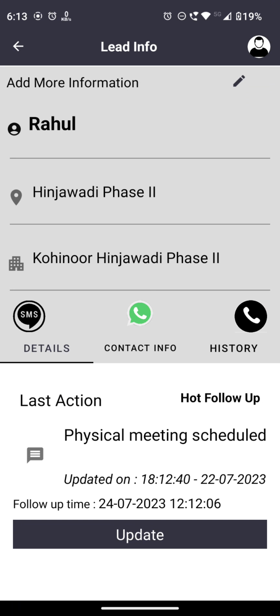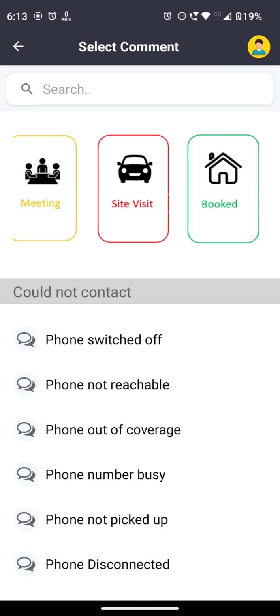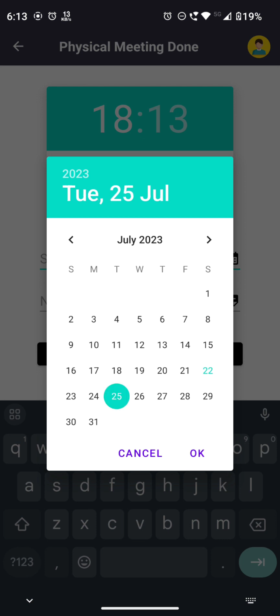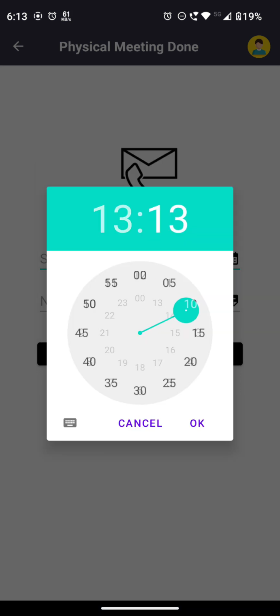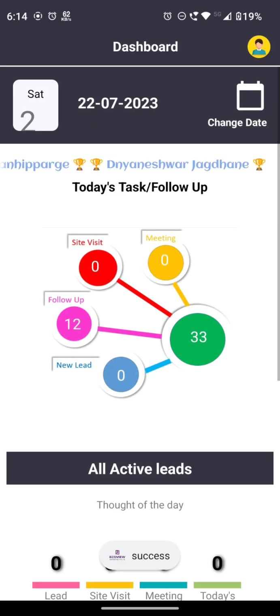So from here, suppose the meeting is also done, then the RM will update that the meeting is done, and he will click on meeting done. Once the meeting is done, the client needs some time to think about the property, so he will schedule the next follow-up. Suppose he is scheduling a 25th July, 1 p.m. follow-up. Just click on update.